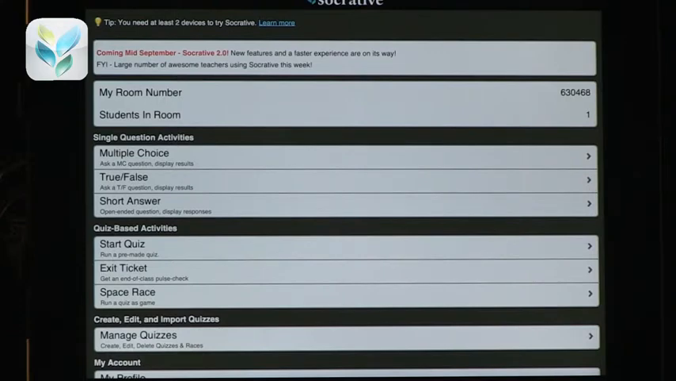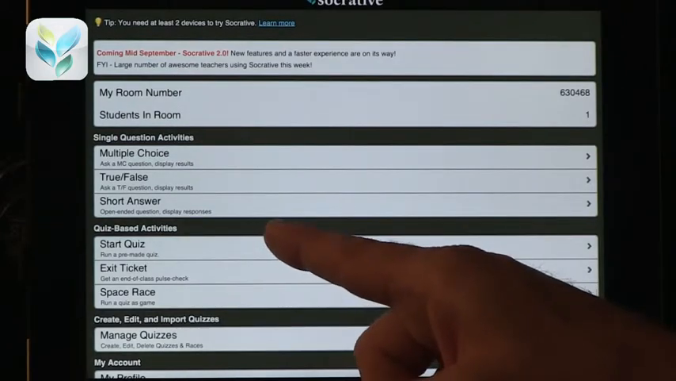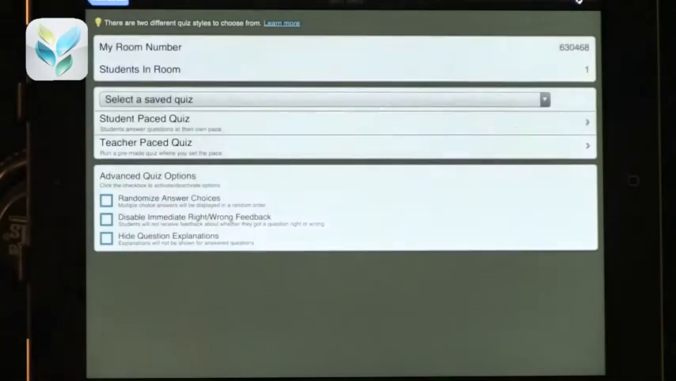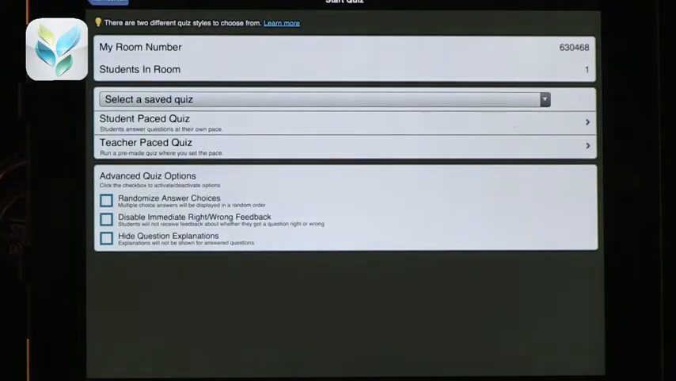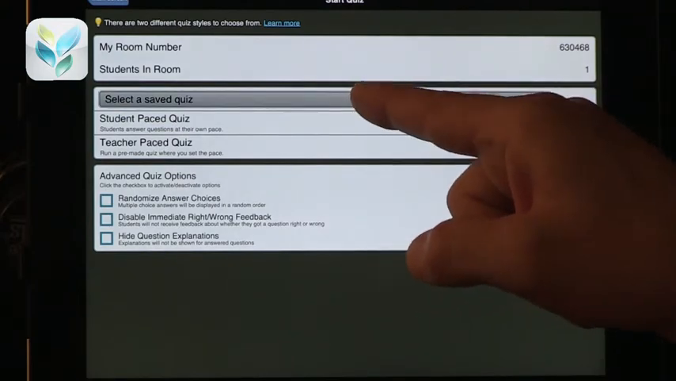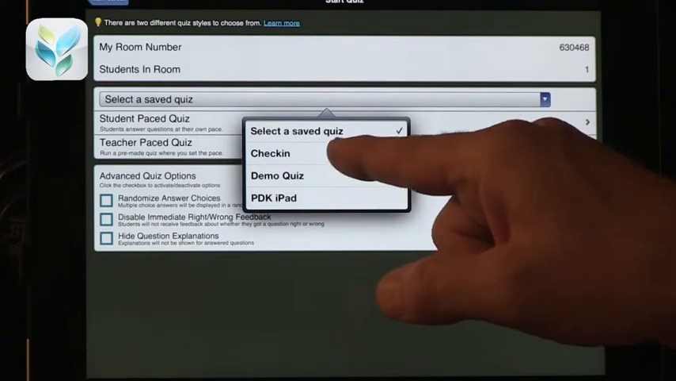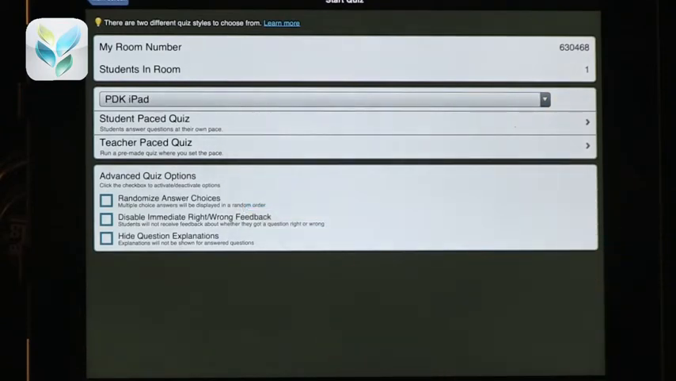Another way to use this is if you've prepared something in advance, you can actually create to start a quiz that you've made in advance, and I've made a few quizzes. So you have quizzes that you've created. How about iPad quiz? What are you interested in?